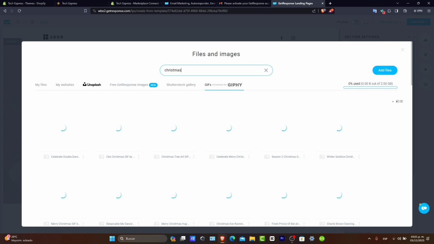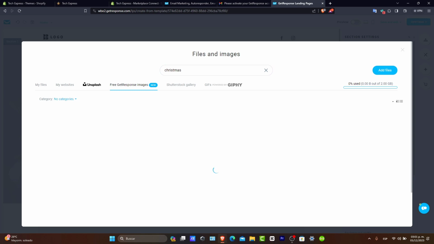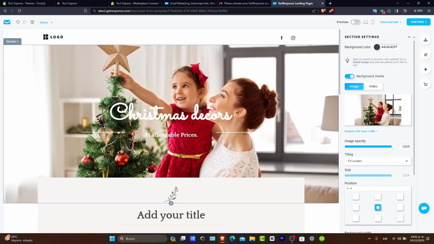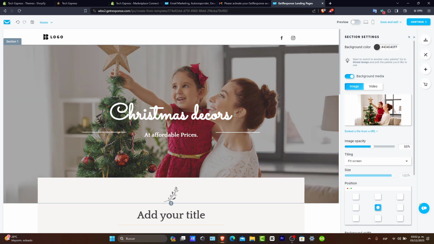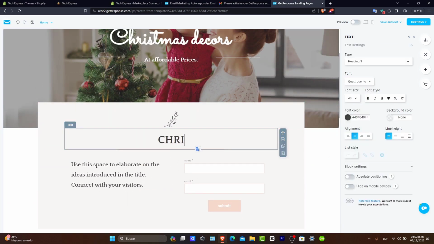Now it's really important, guys, that when you're using videos, GIFs, or images, sometimes this might make your website slower than usual. So it's really easy to just make sure that you're using image files and PNG files, which are much faster. You can change the image opacity just to make sure that your text doesn't look that bad. Add your title in here, for example, Christmas.